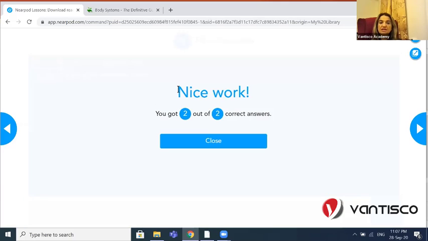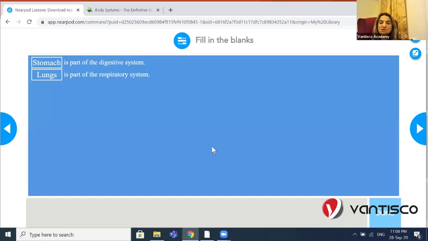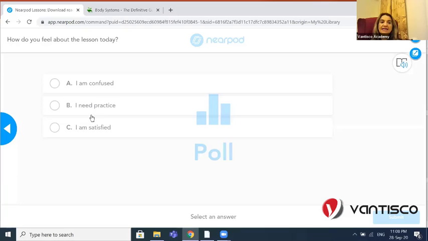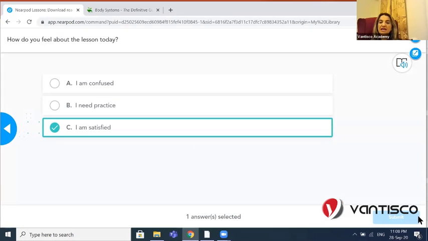and see how it will be. Nice work, and you got 2 out of 2 correct answers, and then you close, then you move. Then the student will move, and there's the poll, and I am satisfied, and then they have to submit the lesson at the end. I will be back now and switch it to teacher view again.